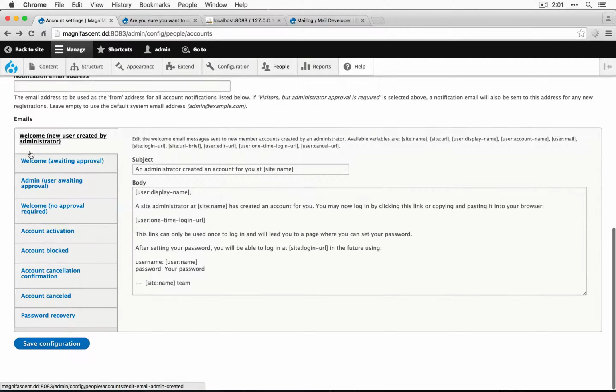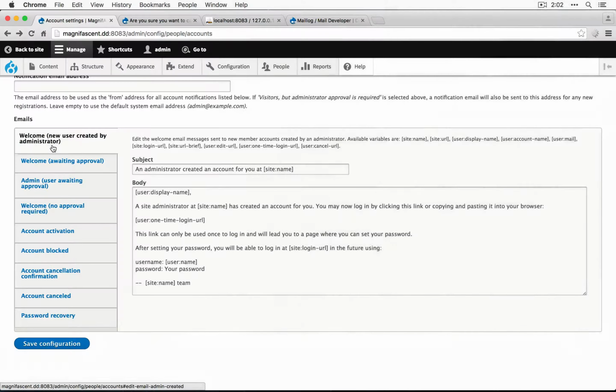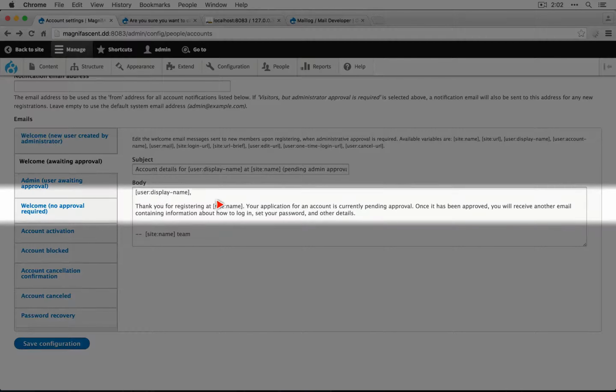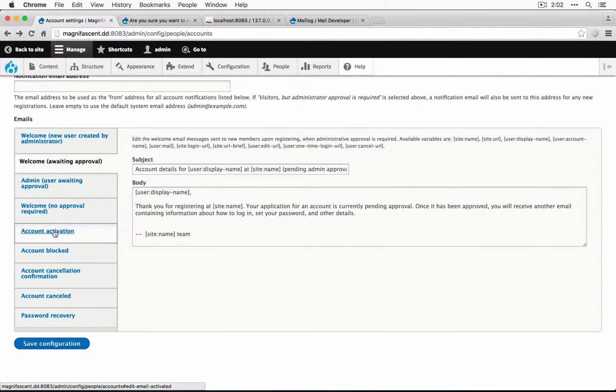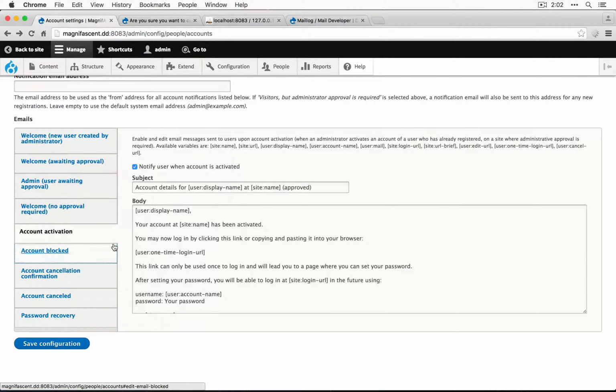And then down here, you can adjust the content and subject lines of each of these emails that went out. So we saw this welcome awaiting approval. Thank you for registering at Magnificent. Your application for an account is currently pending approval. And then when the account was activated, we also saw this email. So we can adjust these to fit the theme and tone of our site if we'd like.